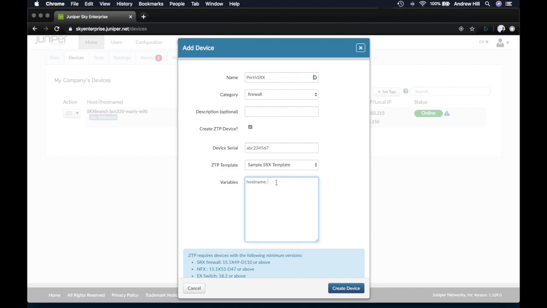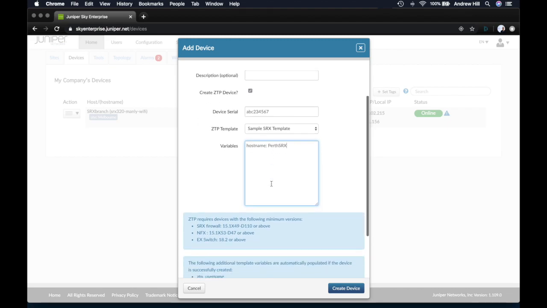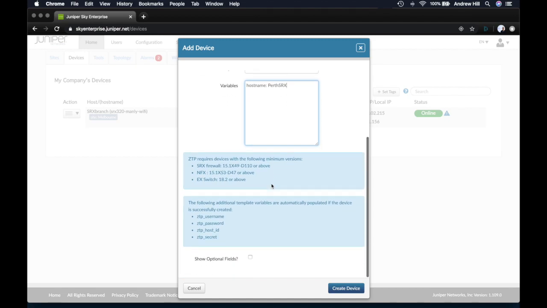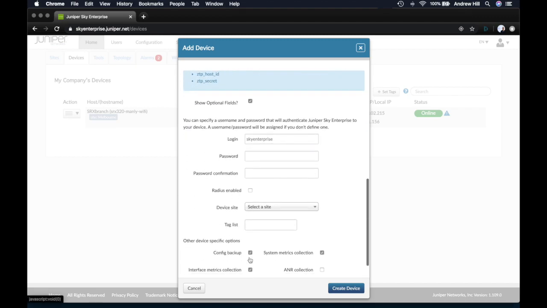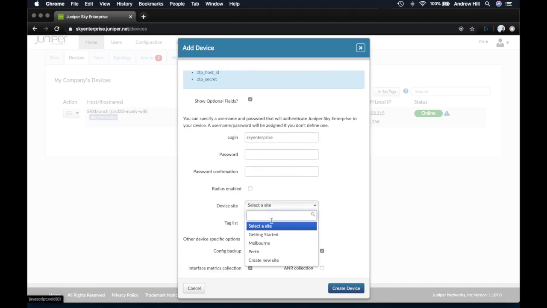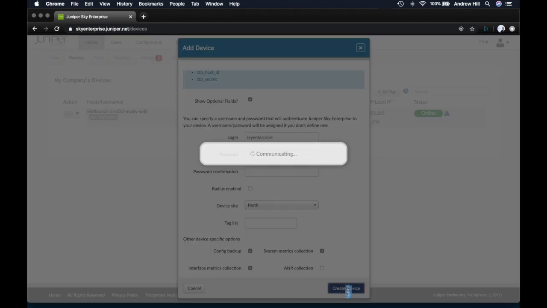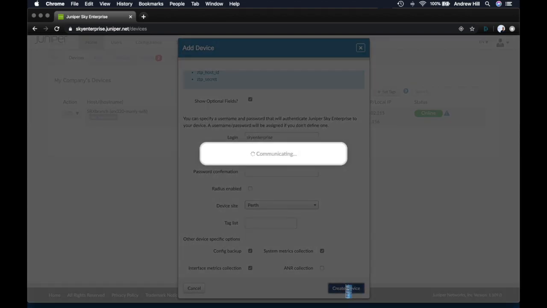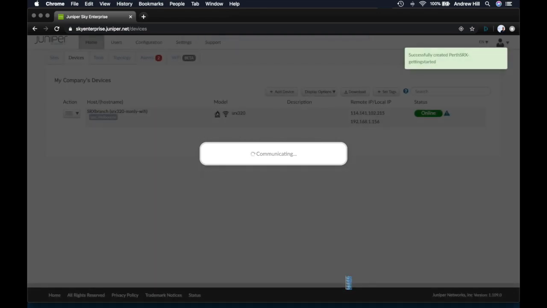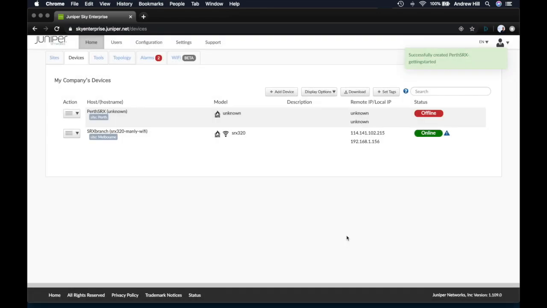This is a simple template with just one variable, but they can be as complex as you need them to be. The other thing we're going to do is look at optional fields, and here we have a number of optional fields, and we're going to add this device directly to Perth. So we click create, and the device has now been created in Sky Enterprise, and essentially we are waiting for that new device to be plugged into a network and to call home to Sky Enterprise.